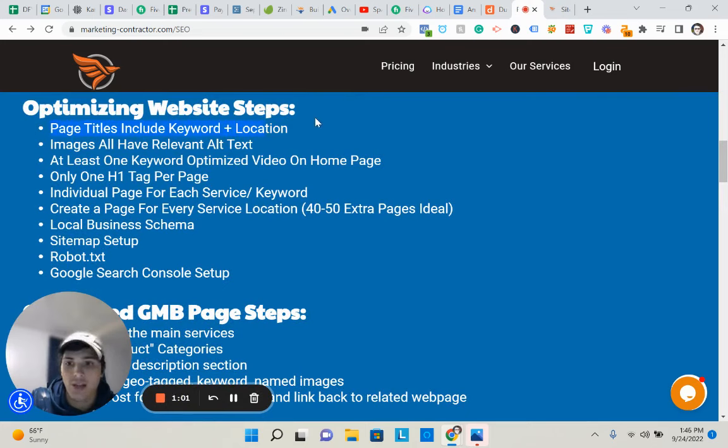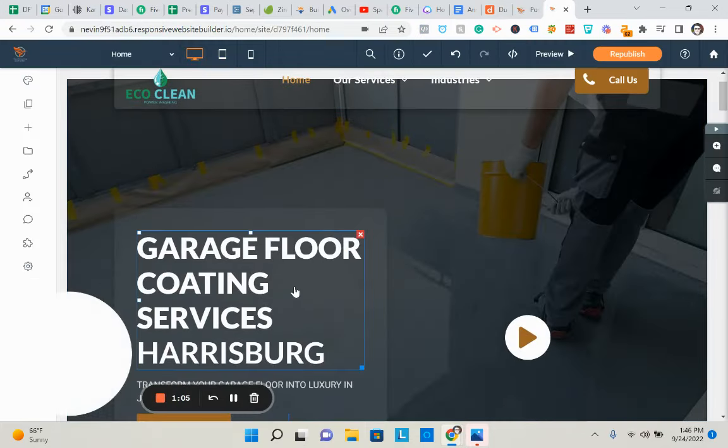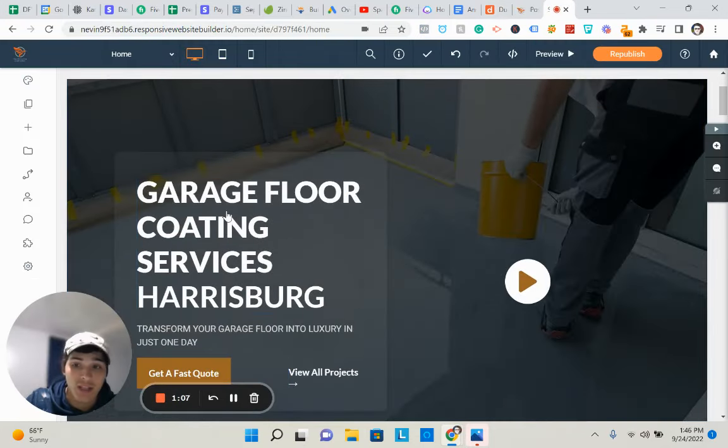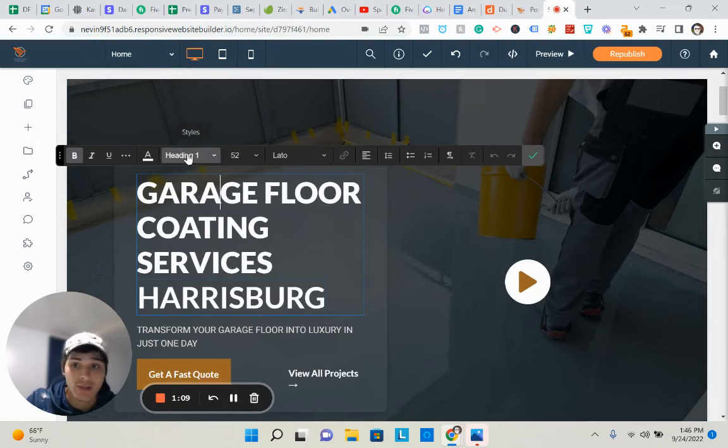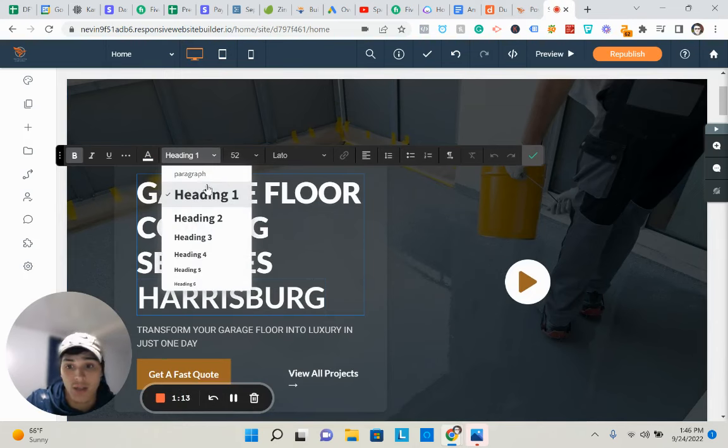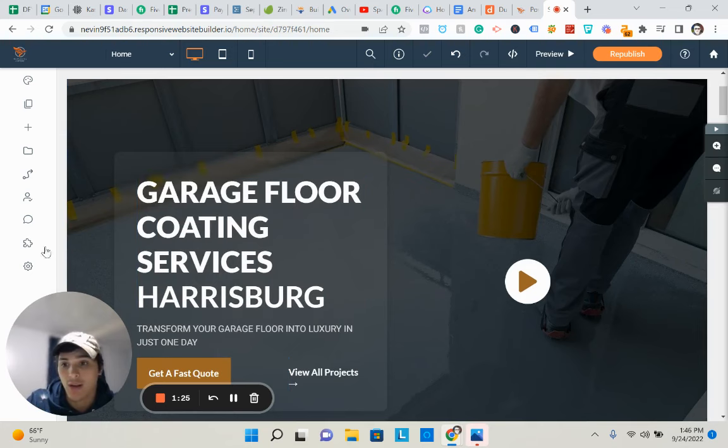So the page titles, you want to include a keyword and a location. As you can see here, step one, this is a page title. Well, this is an H1 tag. You can see here on the text box, it says heading 1, goes all the way down to H6. You only want to have one H1 tag per page. Your H1 tag is essentially the most important keyword on the site because that tells Google the main premise of that page. So it's super important that you have that.